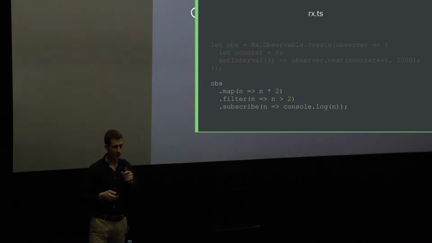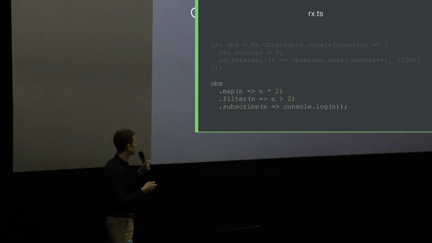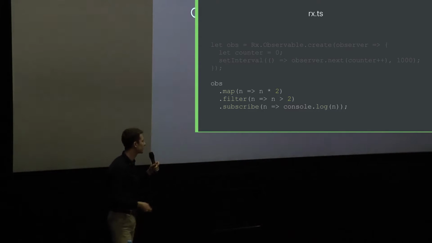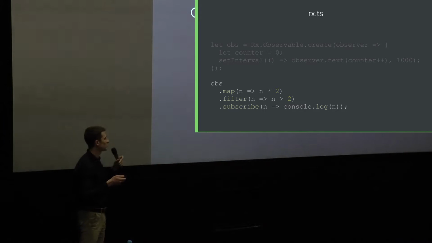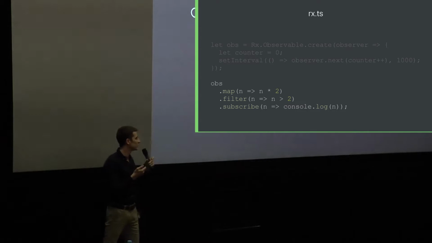With 2, so 2 multiplied by 2 is 4. It is going to pass the filter condition, and it is going to be printed onto the screen. Basically, that's the typical flow of what is going to happen in these observables.